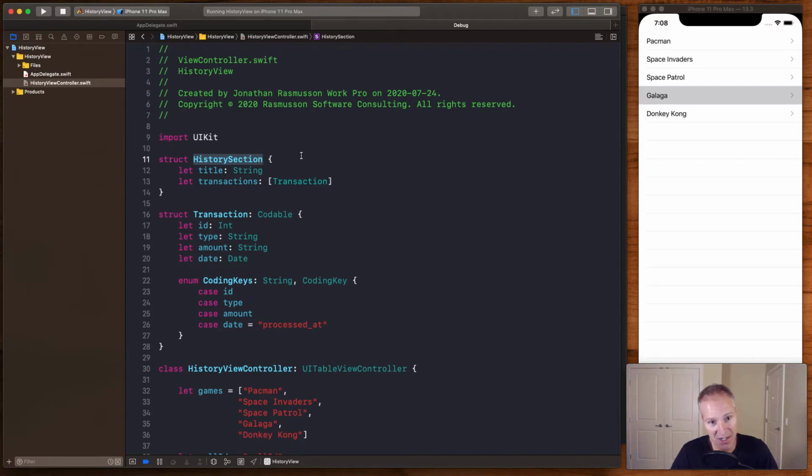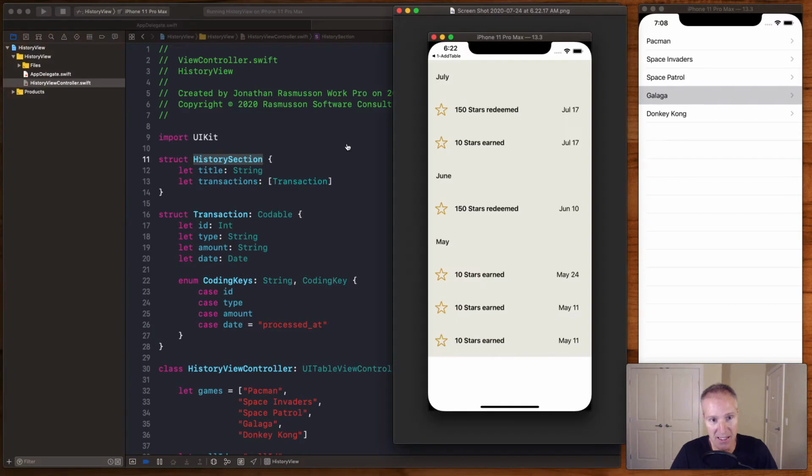History section here is going to represent the title of the section. So it's going to be your months like July, June, and May. But it's also going to contain a list of the transactions or a list of rows which belong to each section. And this is a really good thing to do. Remember, we can create structs that make our lives really easier when populating these views. That's all a history section is. We're going to create some test data now to build this up.